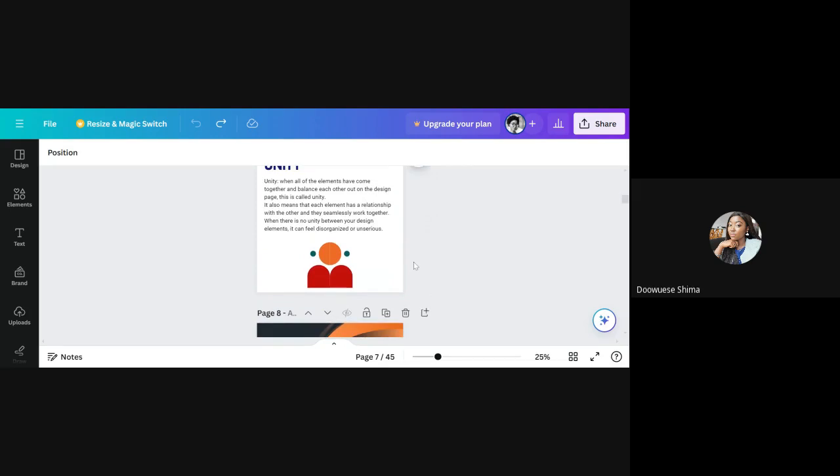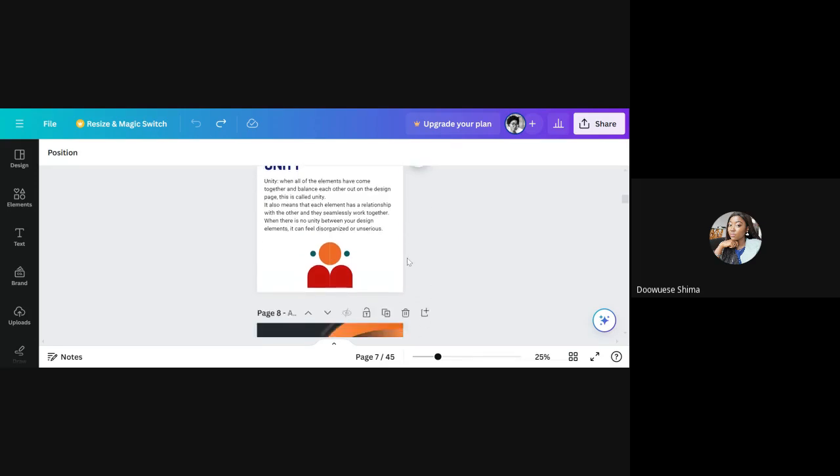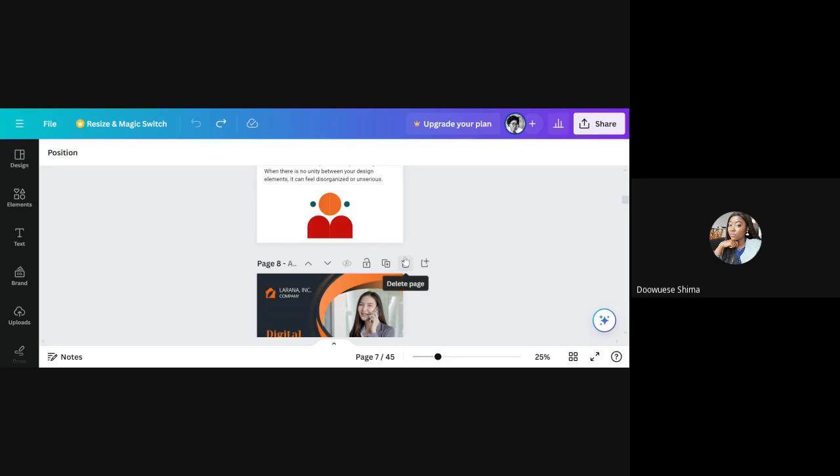So, of course, if you don't have unity within your design, it can feel disorganized, chaotic, and it might even look like you don't know what you're doing. So, it is important that every element that you put on your design has a reason. There must be a reason for it. You don't just put things because it might look good. It might look good, but it is important to know why it is there. That way it can tie in with the rest.